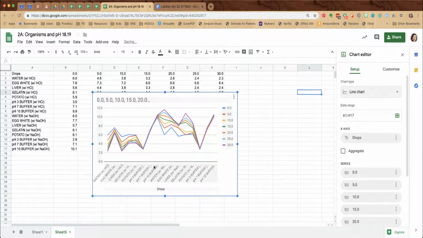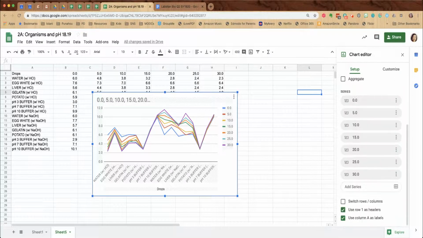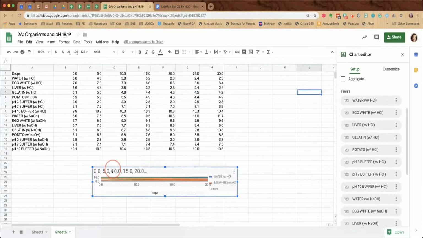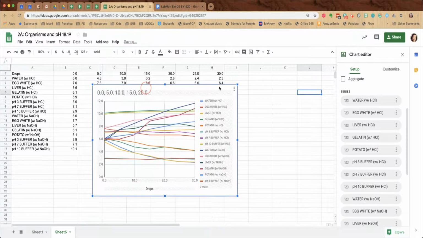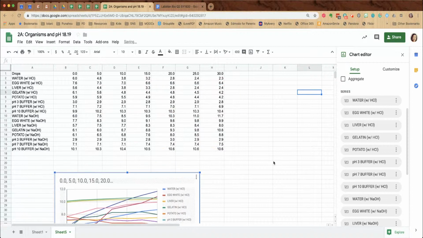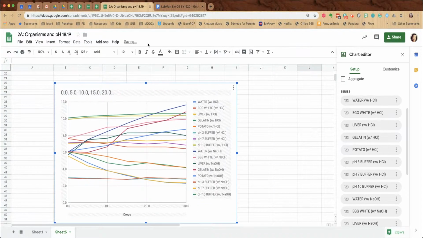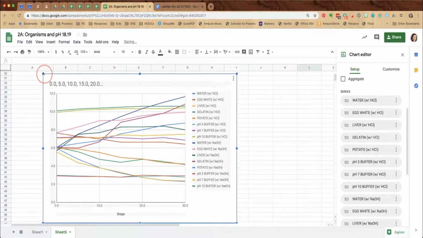Okay, and this still doesn't look right, right? Because you see how on the bottom is a type of biological material, and then on the side is pH, which we want, but it doesn't look quite right. So you want to switch rows and columns down here. That looks better. Okay, I'm also going to move the graph down below to make it a little bit bigger so that it's easier to see.